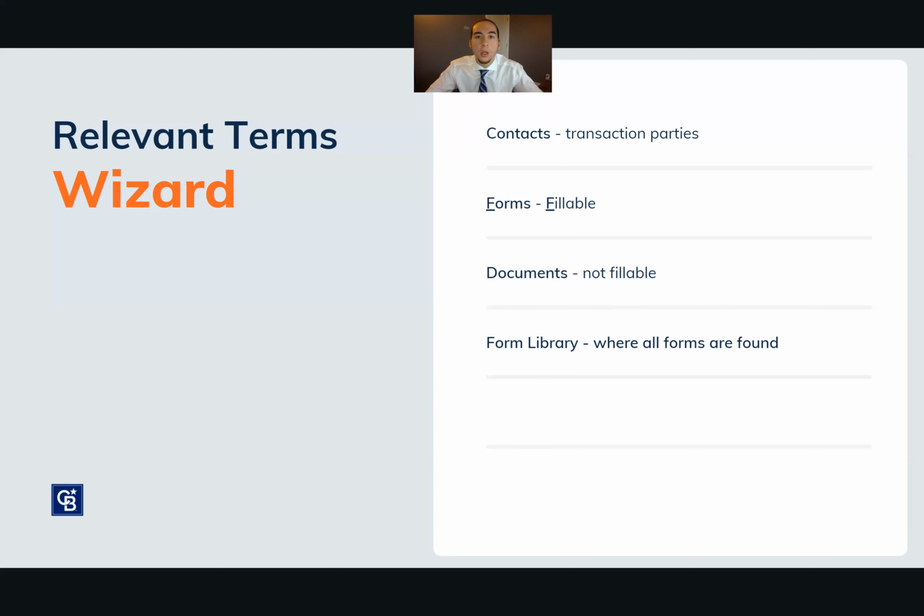Here we'll learn the real use case for what a form is. And you'll see on the screen, forms are fillable. That's the biggest difference. Easy to remember, right? Form, fillable. It's something that I can fill out on the screen within the software. Whereas a document is like a disclosure, something that's already been filled out. And maybe I'm scanning it in. It's already been filled out, like the copy of the deposit. It's already been signed. I'm just going to upload it into the documents area of my transaction.